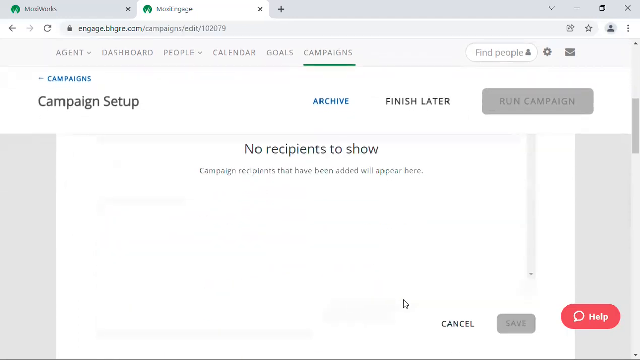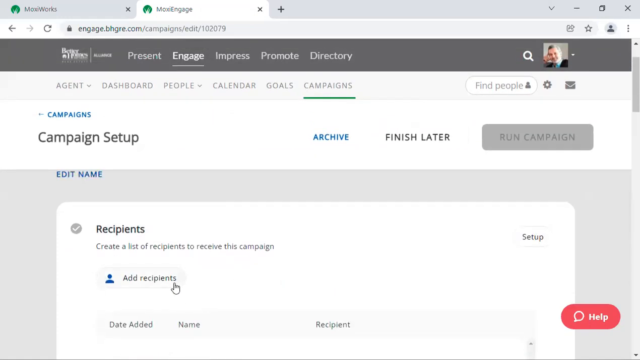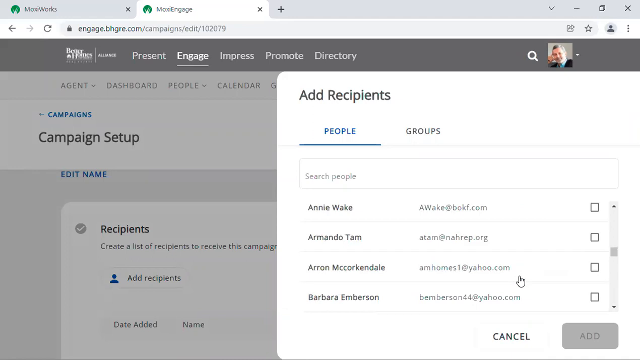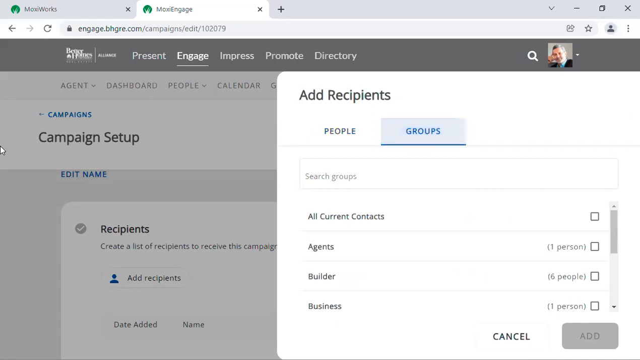Well, in this case, I have no recipients added yet. We're going to look at a different campaign in a minute, but I'm going to add recipients, and it's going to bring up a list of everybody in there. Well, maybe I don't want that, and I don't want to click off box by box. So I click on groups.